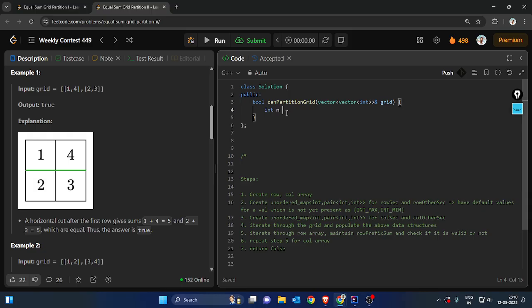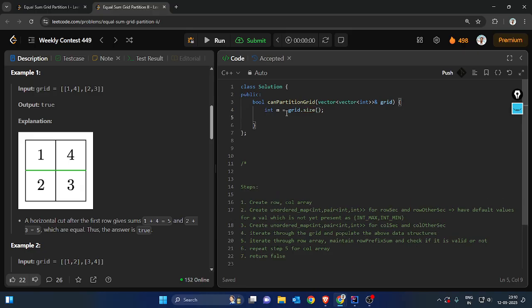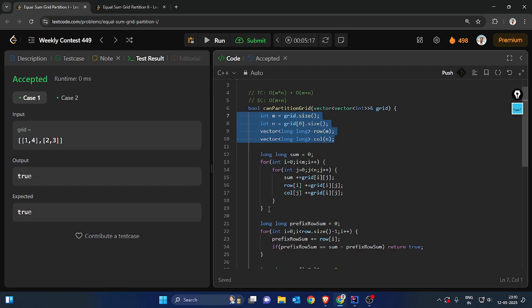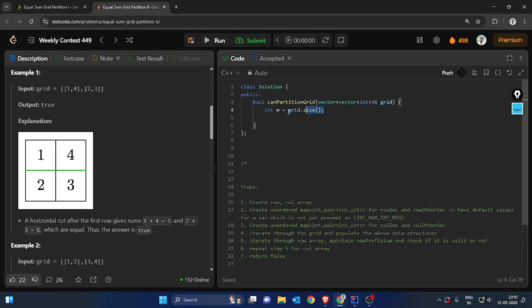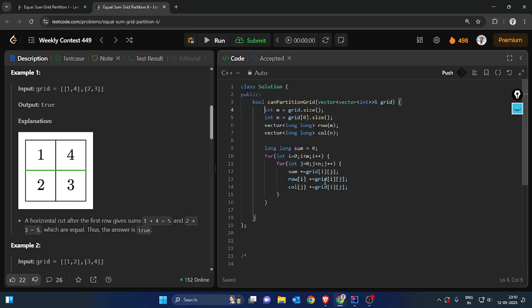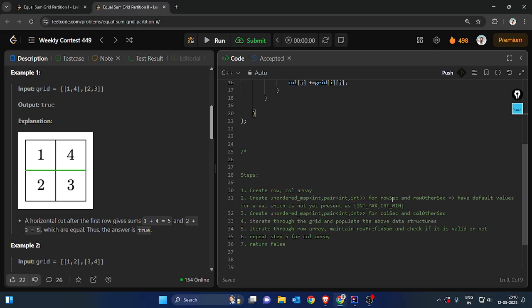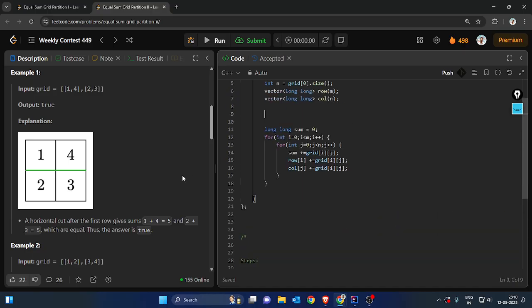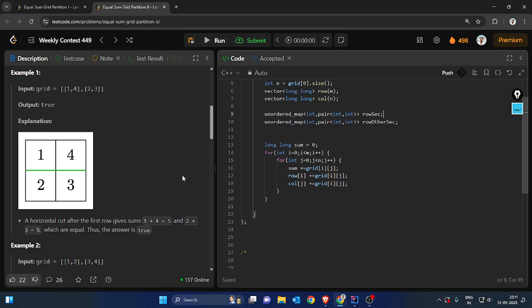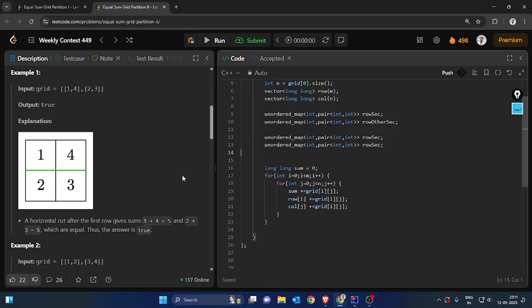So I have m and n from the grid dot size. Let me copy a few things here. These things are needed, right? So let me get this. All right, so we are almost good. So we need the four data structures for row section, row other section, column section, and column other section. By the way, there might be more ways to do this problem. This was more intuitive to me, but there might be other ways to do this problem which might be simpler.